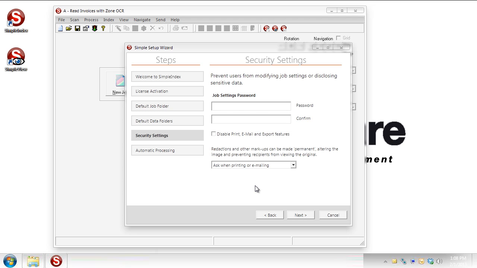Before I get into the actual use of annotations in SimpleIndex, I do want to cover something that's in the global settings wizard. You would have seen this panel the very first time you ever launched SimpleIndex. It walks you through some basic setup as to where you want your default job folders and default data and that sort of thing. And one of the options is the security settings, but also in that panel, there's a little option down here about imprinting and redactions and that sort of thing, and it asks you how you want to handle those.